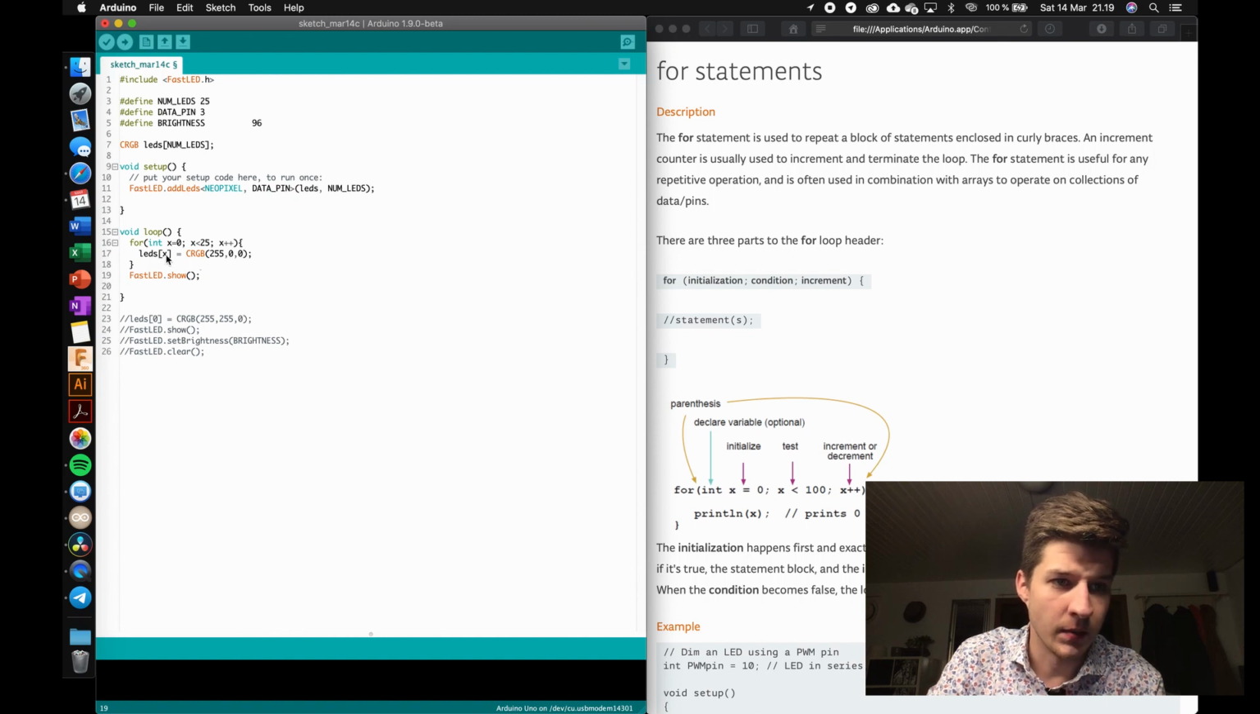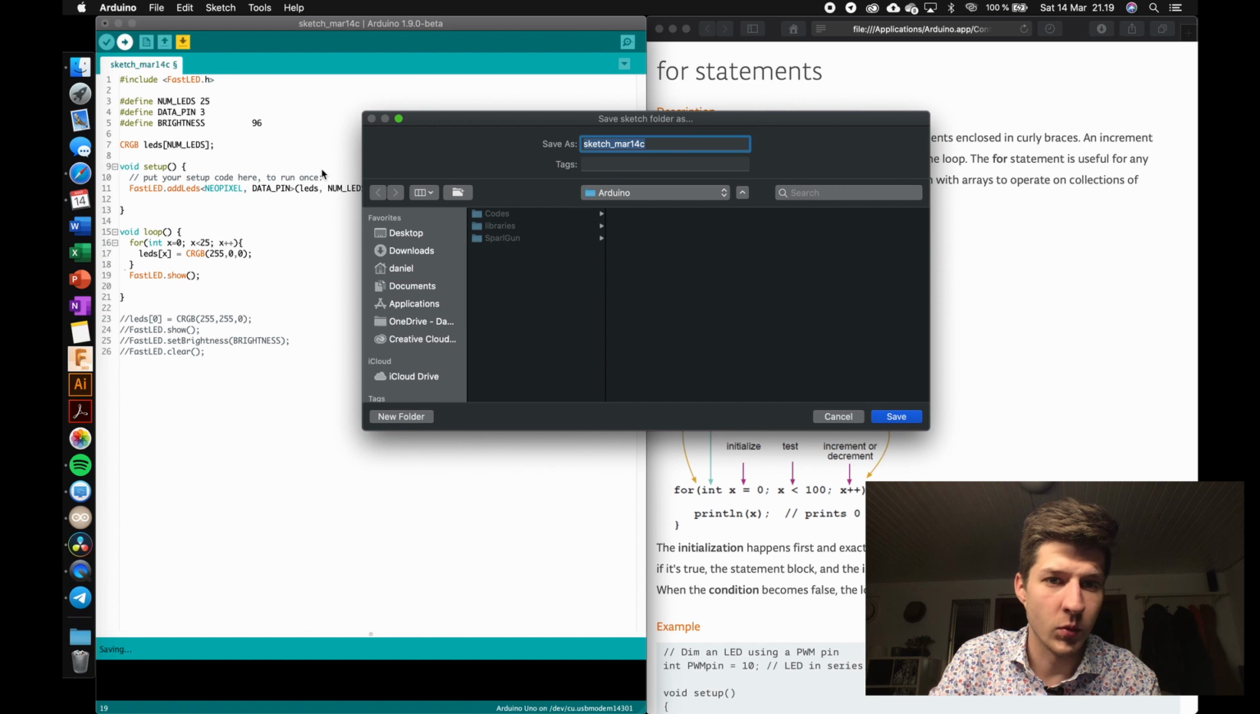So it's going to say LED 0, red. And then it's going to do number 1. So it's going to do LED number 1, red. And then it's going to continue through until it hits 25. And then it's going to exit this, go down here, and execute this command to show them all. So if I run this now, we should see.